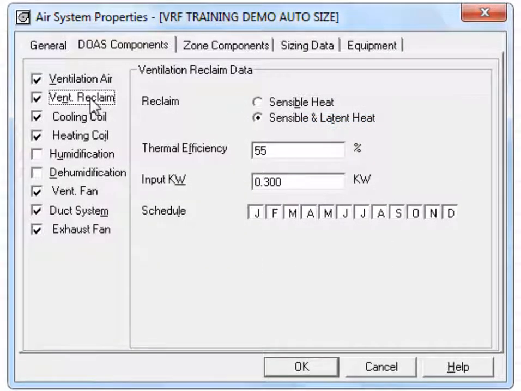Next, under Ventilation Reclaim, we will configure a 55% efficient, sensible and latent ERV, Energy Recovery Ventilator, like a desiccant wheel, for example. There is a 500 watt motor turning the wheel, so we will configure that as 0.5 kW. This will be picked up as part of our energy analysis. Energy standards require the use of ventilation recovery on air systems that are 100% outdoor air.